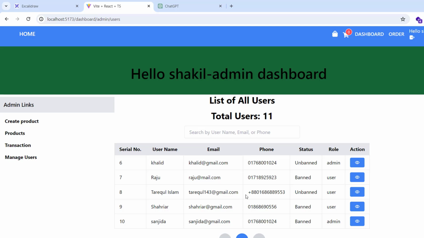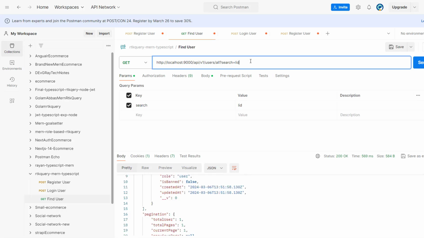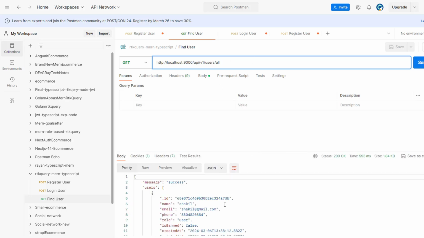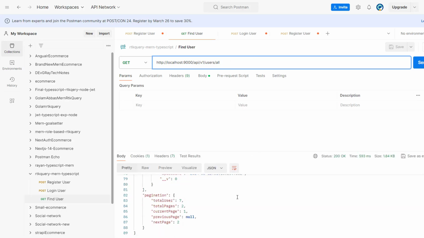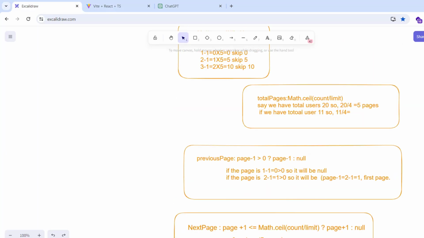This is the finished product. You can search by name, email, or phone number, and I am showing you through Postman. And all the pagination is working over here. You search all, and you will get, say, total users 7, total page 2, because initially it was 5 plus 2. Current page 1, previous page null, next page 2. So I have the explanation over here, what I have done.